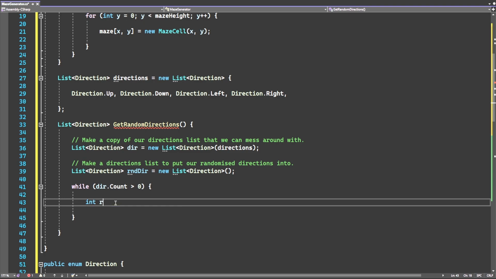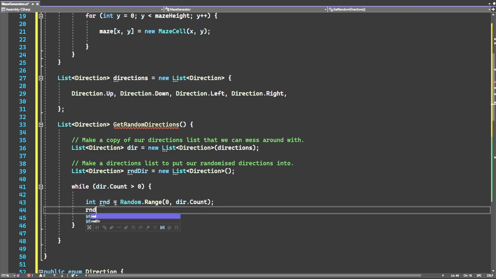So first get our random number, and that's just going to equal random.range. Yep, that's correct. We'll go with that. And then random.add. Wow, Visual Studio's really on it today. You could just let Visual Studio do this tutorial.